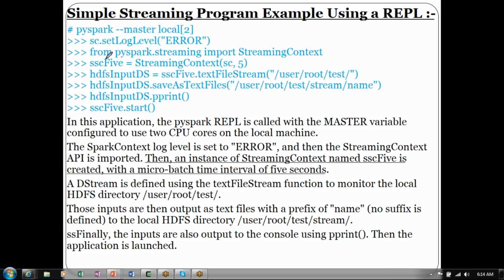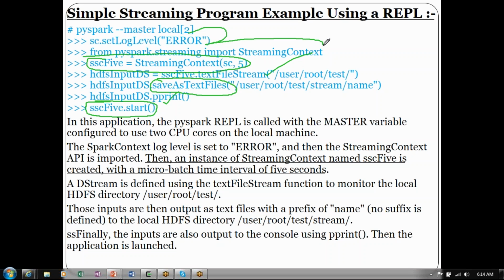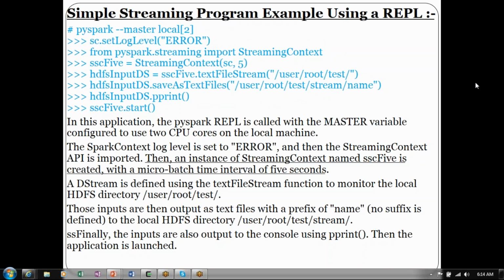Now this one we have done. We have discussed it very clearly. You are telling your HDFS input to go and use text file stream because you are streaming data as a text file. Once that is received, you are saving it as a text file in some other directory based on timestamp and you are asking to pprint. Now once you start this one, it will start from here, go here, go here, and print your results. That's it. Fairly simple, straightforward. No confusions.